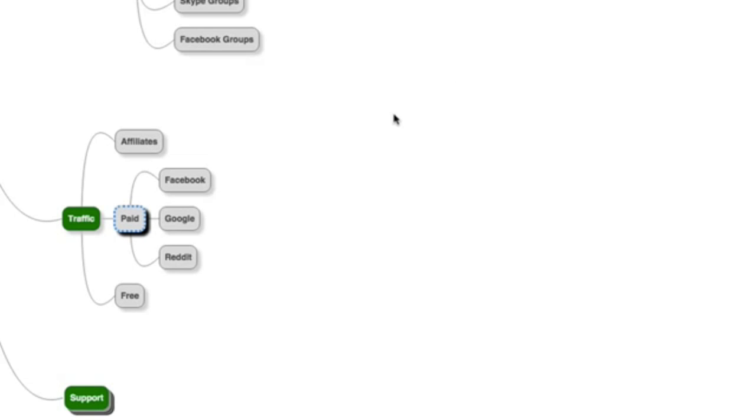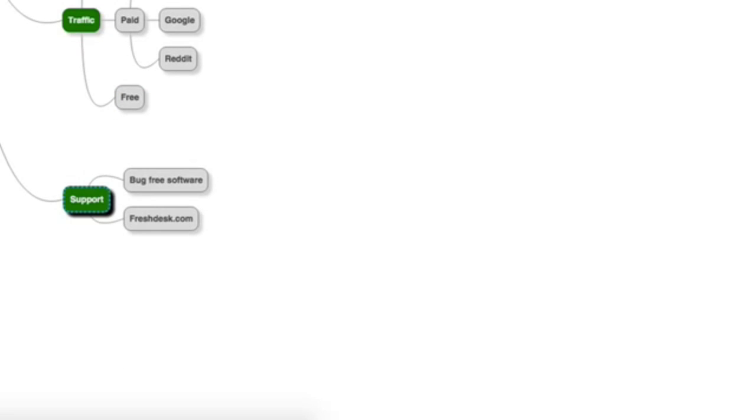Okay, so that about sums up that section, getting that launch and sales page up, and a couple of different ways to drive traffic. There are a lot of great trainings out there that can help, especially around the traffic topic. But the final thing I want to talk about is support, and that's supporting your software.